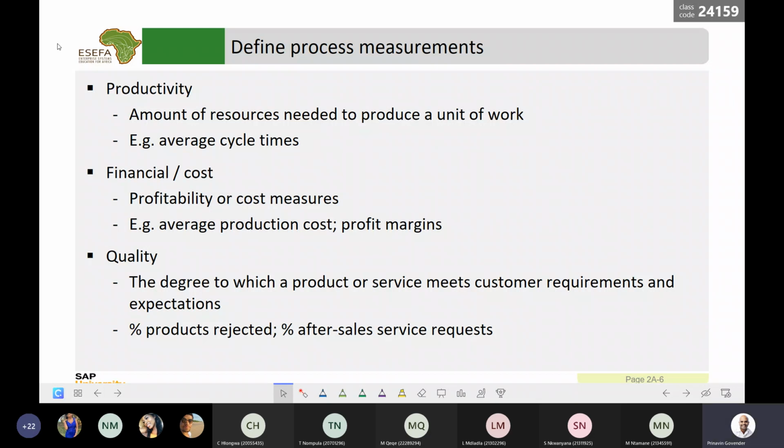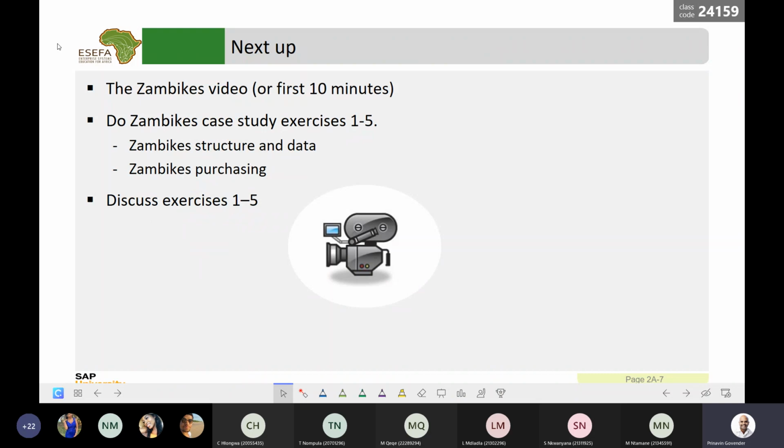Right, so the Zambikes video, I'm so happy that Claudia watched it and she knows about their structure. And that's going to be our case study when we start working on SAP. I'm going to leave, right.